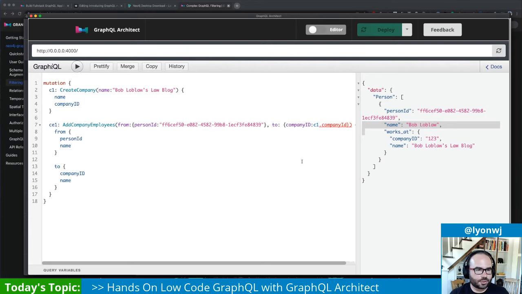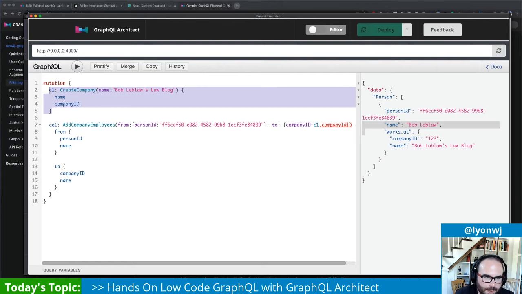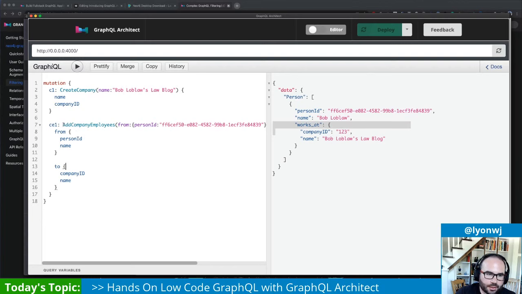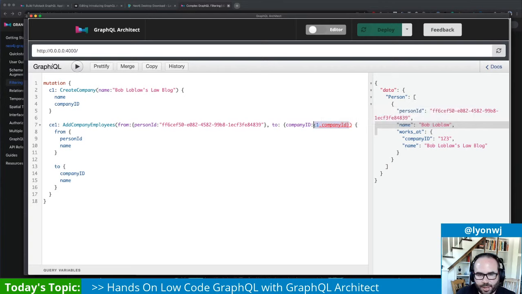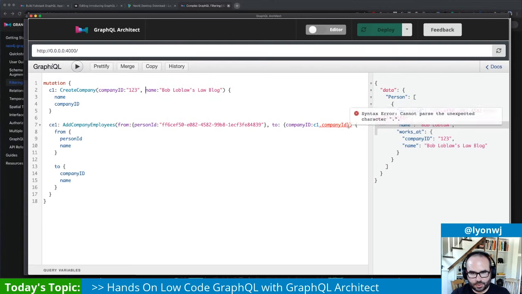Instead, what we'd have to do is run these independently. So we'd first have to run this create company, get back the company ID, and then run our add company employees operation and plug in the value here that we got back after we created the company ID, which is why I put in the company ID here so that we knew how to refer to the company ID in our add company employees mutation. Yeah, so that's a good question.